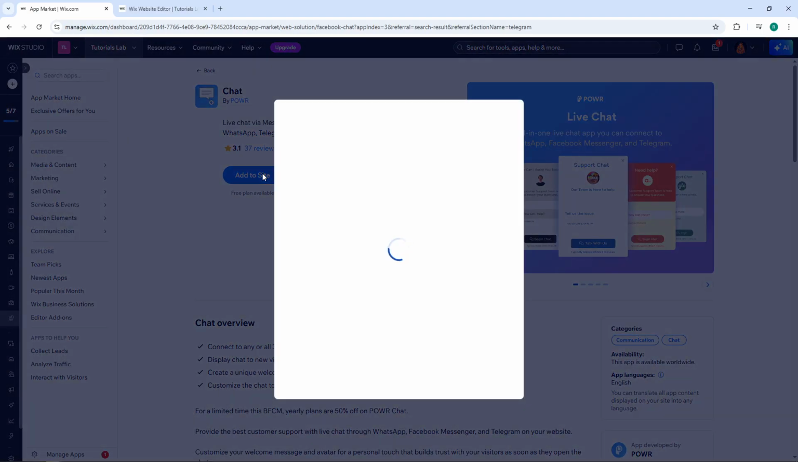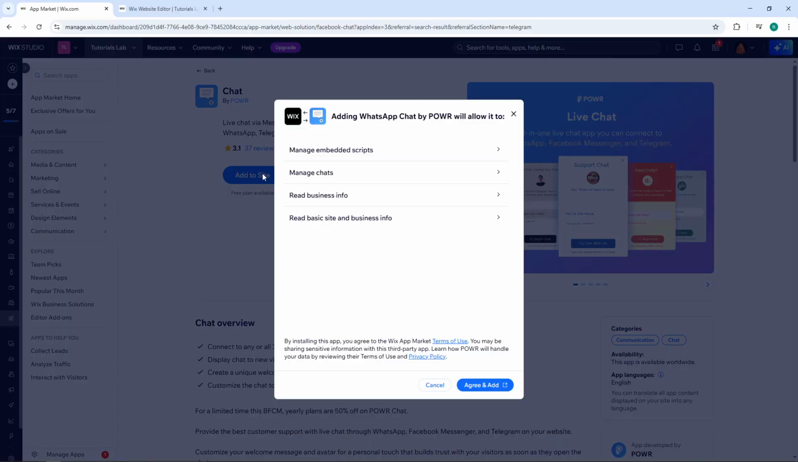A small permission window will pop up, displaying the app's terms and agreement. This window shows you exactly what access permissions the app is requesting from your Wix account. Review these permissions carefully to understand what data or features the app will have access to. If you're comfortable with everything and agree to the terms, click on Agree and Add. The app will immediately begin its installation process and will be automatically added to your Wix website.